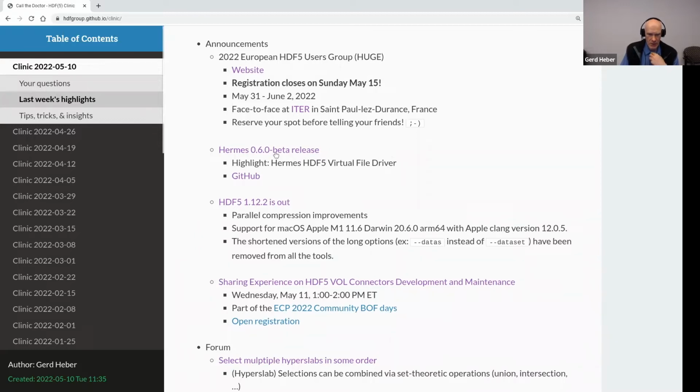We had a Hermes 0.6.0 beta release, and among other bug fixes and whatnot, the highlight is that this time we released the Hermes HDF5 virtual file driver. What that means is that if you want to take advantage of the Hermes buffering system from an application that uses HDF5 for I/O, you can just create a file access property list and select the Hermes virtual file driver, and then take advantage of the storage hierarchy and hopefully get better performance. Here's the link to the GitHub repo where you can find the code, but also some documentation around that virtual file driver.